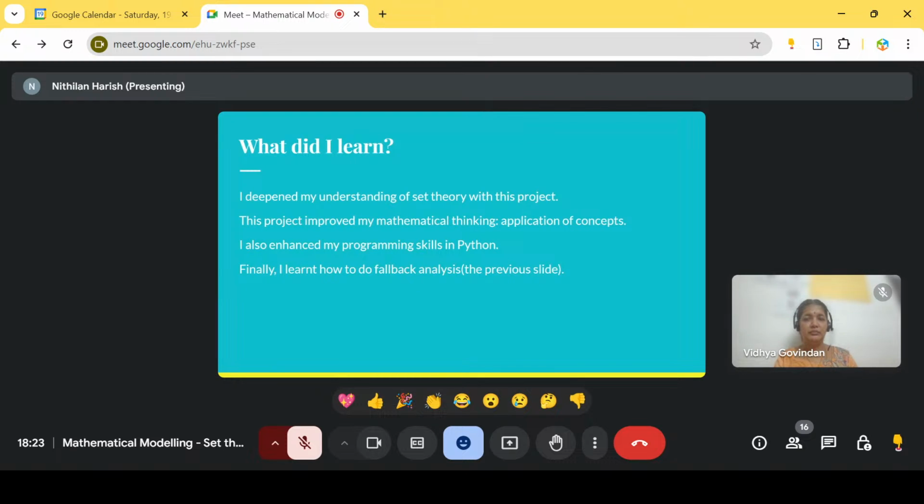My own learning from this. Well, I deepened my understanding of set theory with this project. I would say this applies to any concept you learn. Think where it can be applied in real life, and it will deepen your understanding. The project also improved my mathematical thinking, especially application of concepts. This is very important because in school you learn a lot of concepts, but you need to know when each concept is appropriate and applicable.